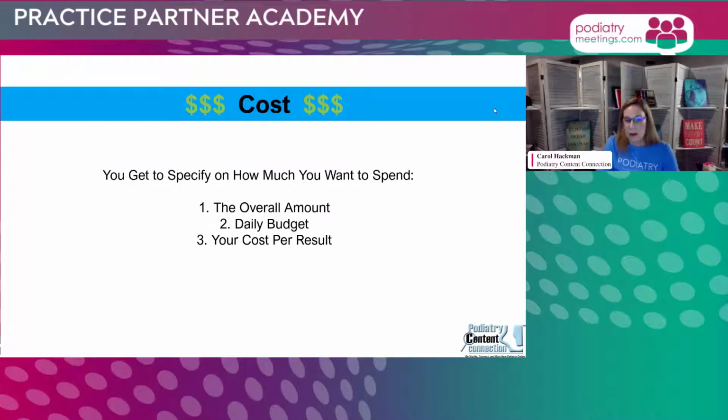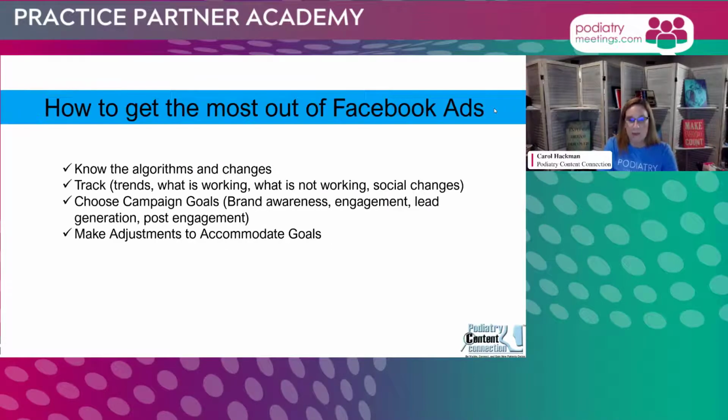So you can specify an overall amount, how much you want to spend, a daily budget, and you can also do your cost per result. So kind of like your pay per click, similar to what you do with Google, but you're able to set that as well. It's not bidding like Google is, but they are both fantastic and both help drive new patients to your practice.